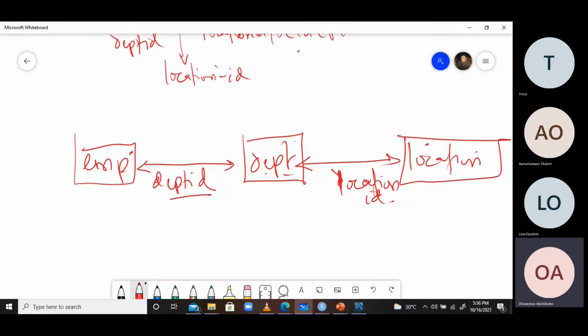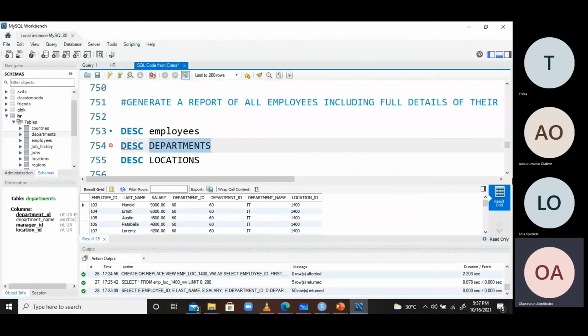Every employee belongs to a department that is in a particular location, right? Or a location contains one or more departments, which has several employees, right? So that is how you connect the three tables together. So let's go back to the code to see how to get that joining done.